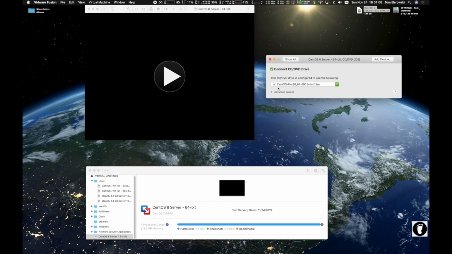I already told it to use the CentOS 8 installer. Again, the link to this particular installer is down below. Basically, CentOS has a mirrored system where it picks servers that are closest to you, but you can pretty much download them from any of the servers that are available worldwide. And best of all, it's free.